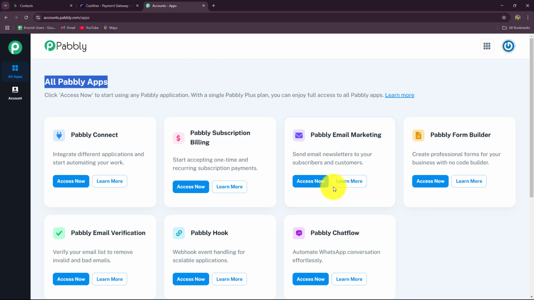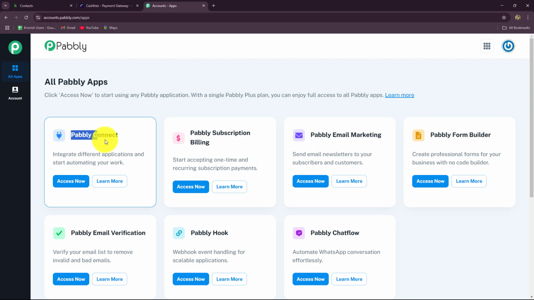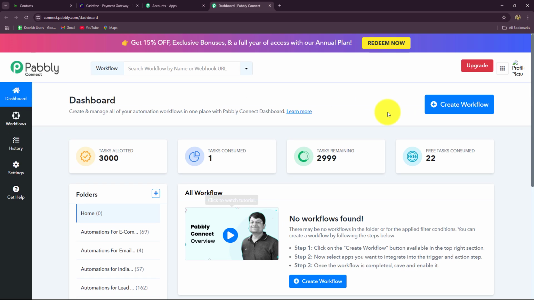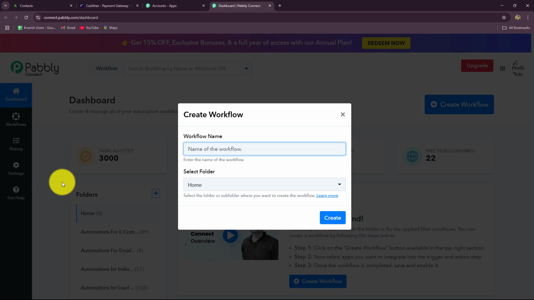This is all app section where we can find all the products which are offered by Pabbly. To create this automation, we are going to use Pabbly Connect. So let's click on Access Now. Now you can see it has taken us towards the dashboard of Pabbly Connect where we can find all the workflows which we have created. And to save these workflows, we can also create separate folders like this. Now to create a new workflow, let's click on this Create Workflow option.